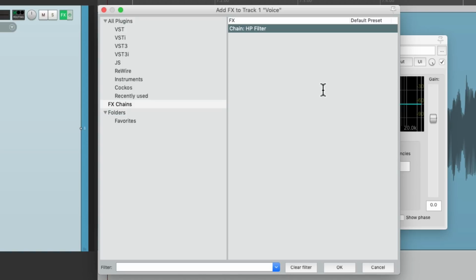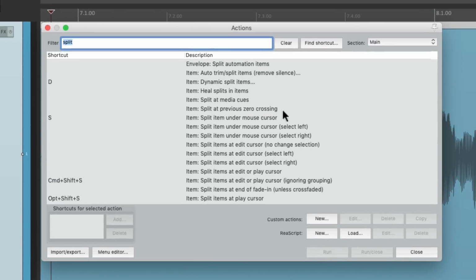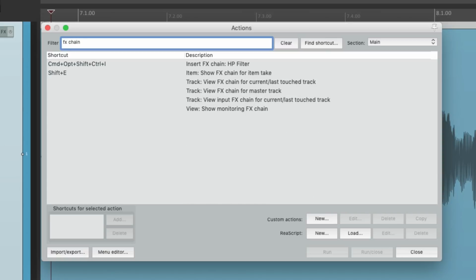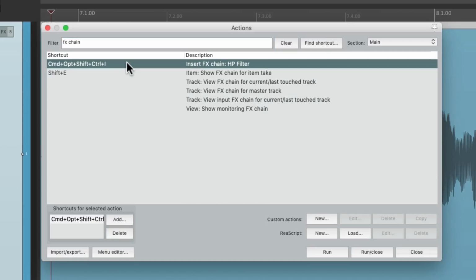And now we'll go to our actions. Go to effects chain, and here's the action we just created. Insert effects chain, high pass filter. And let's delete the keyboard shortcut. But now let's create a custom action that includes this.